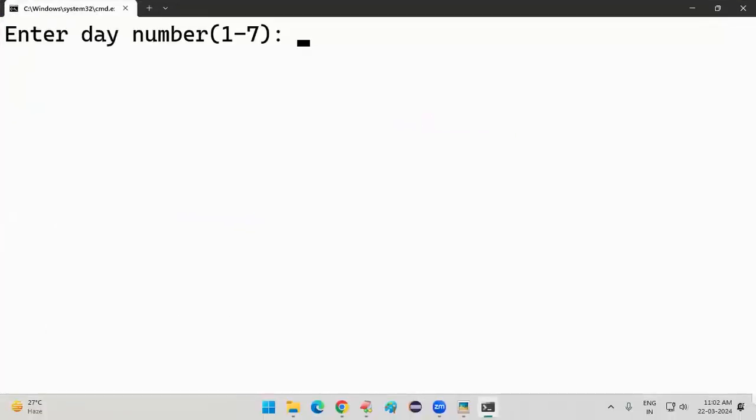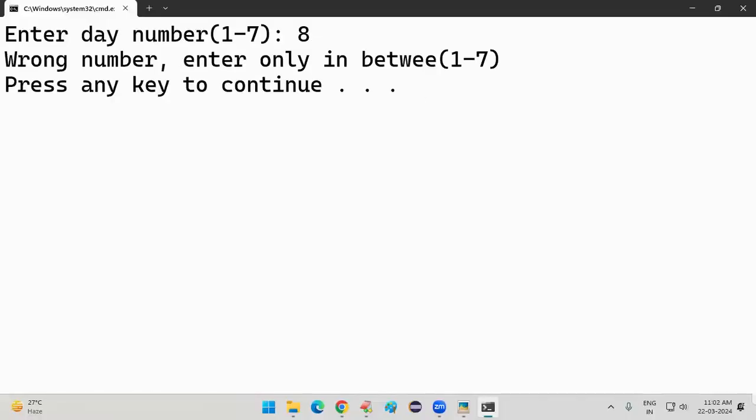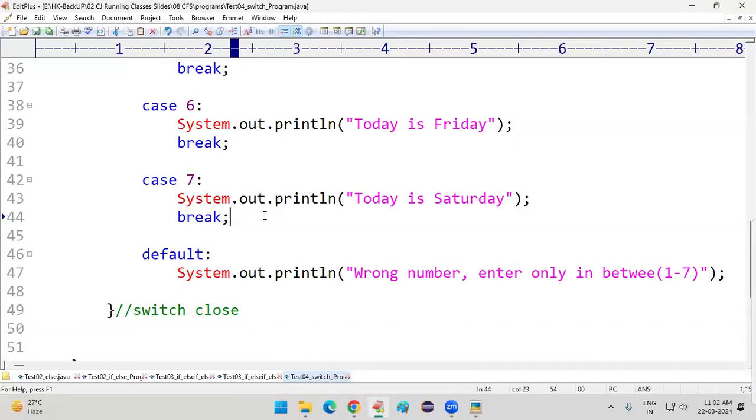Next, now here I'm giving 8. Tell me, day number 8, switch of 8. Is switch of 8 available? No. Directly go to default, and you're getting 'Wrong number. Enter only between 1 to 7.' Clear? So this is a very important program.